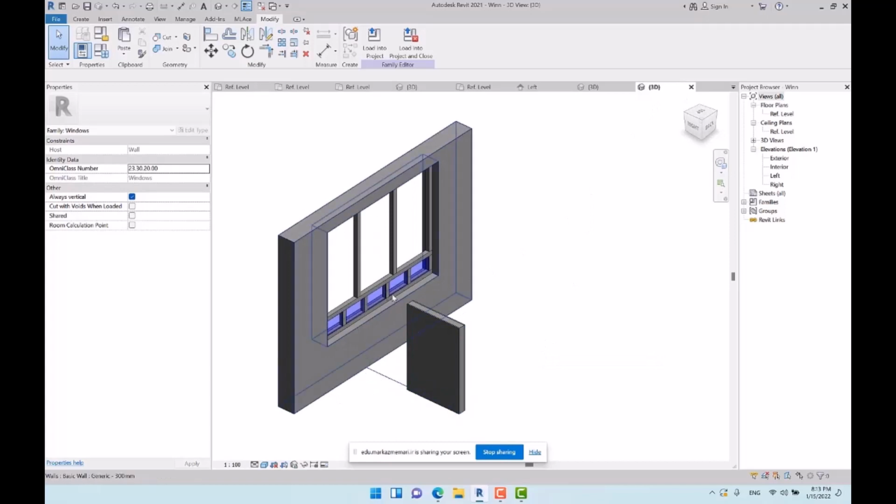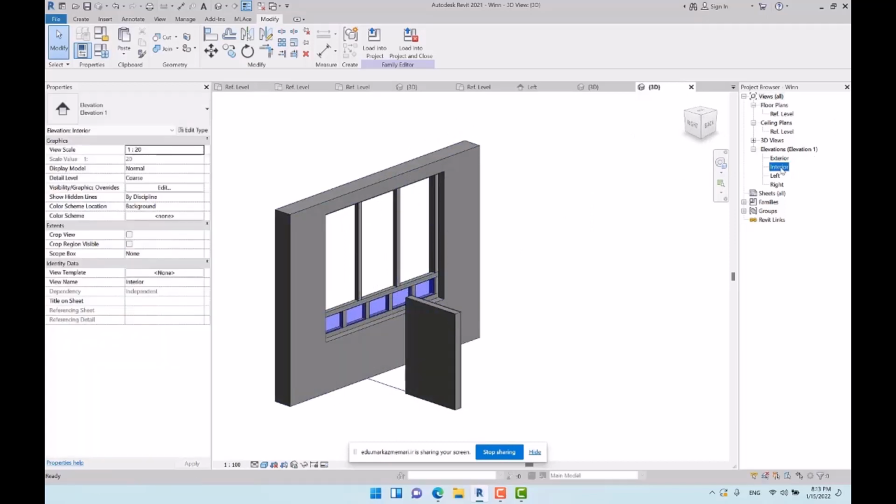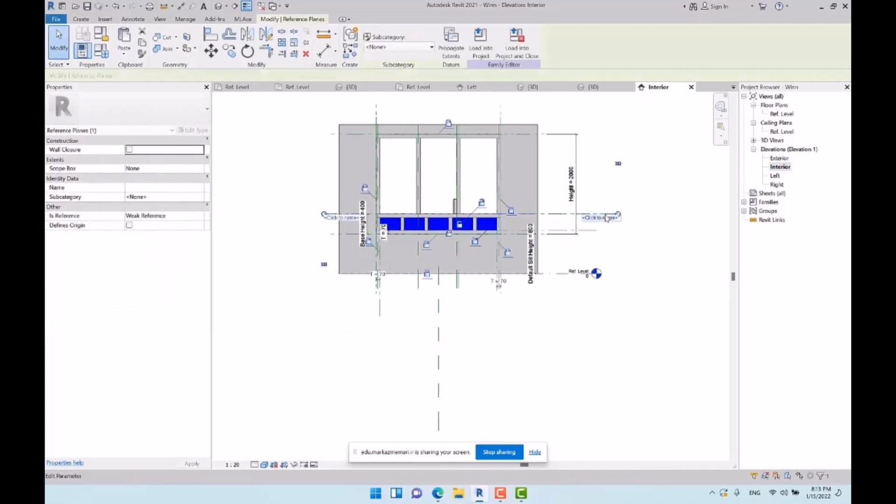But I should move the door upwards. Let me open interior view to check the position that I want to place the door. Actually, on this reference plane, as you can see, I want to assign a name to this reference plane to convert it to a work plane. For example, base top. Base and top.